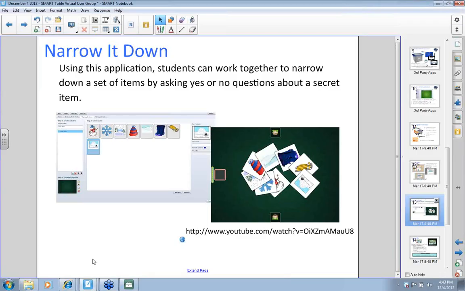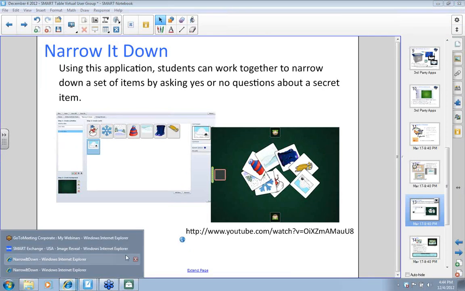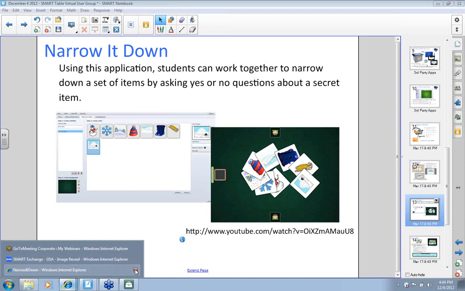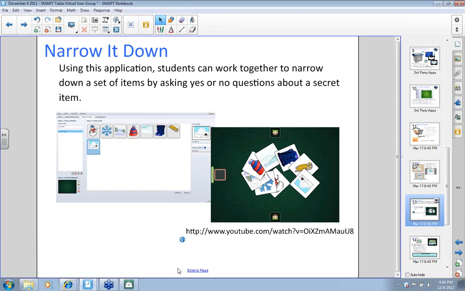Excellent questions. That one, in these early stages of creating, might be the one that you might want to tackle or try. It's a very, very easy application to use and to create. Teachers have told me that their kids really like that one.